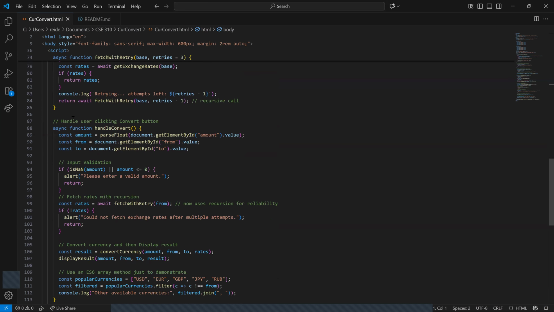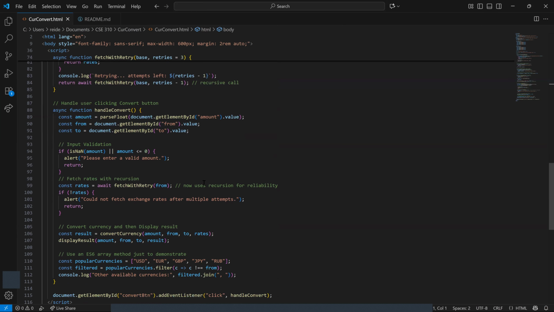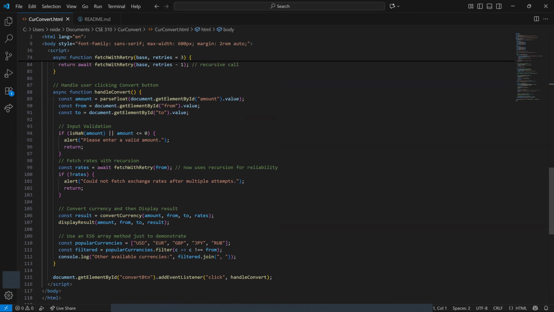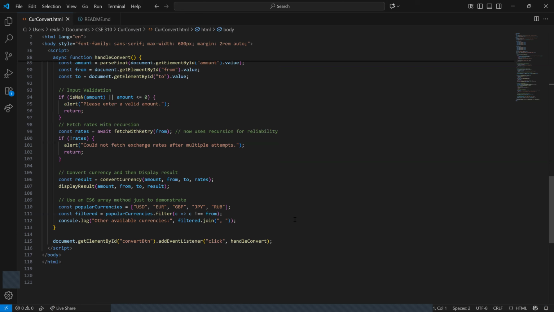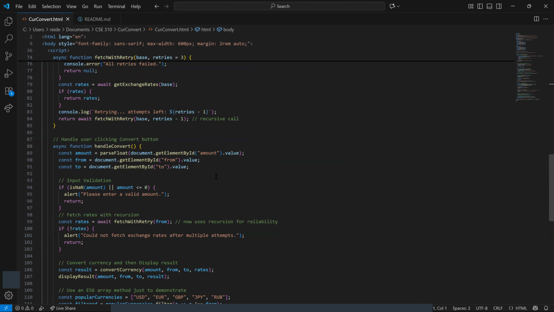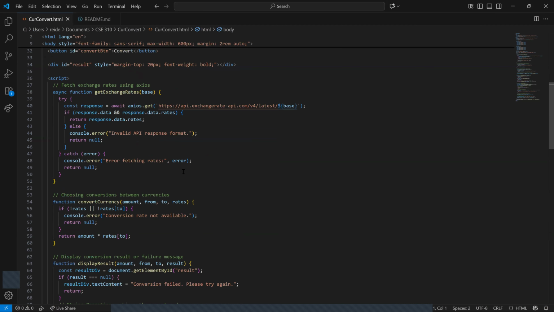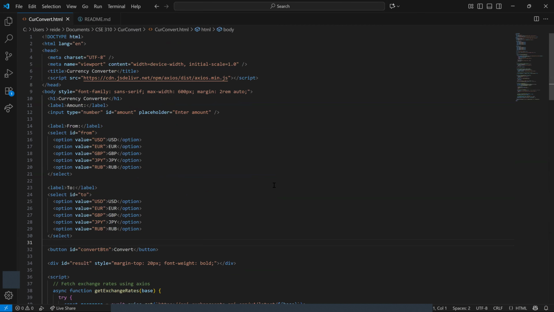Here's where it gets good. This is where it kind of shows the convert button and what happens when you press that. And it's kind of the program pulling itself together and then displaying that result. I also did the fetch rates with recursion just as an added bonus to make sure that everything was running smoothly. The convert currency and then display the results is right here. And yeah, that's pretty much it. Super straightforward, super basic. I actually really enjoyed making it, and it worked great.